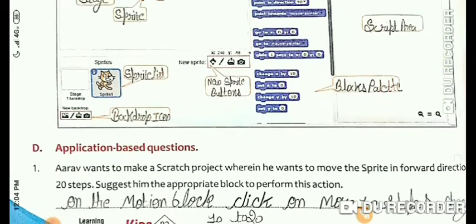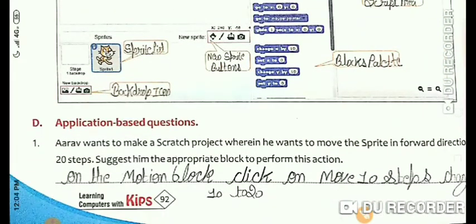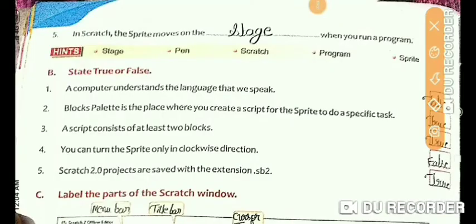Now, application based question. Okay. Ara wants to make a Scratch project wherein he wants to move the sprite in forward direction 20 steps. Suggest him the appropriate block to perform the action. Write down on the motion block, click on move 10 steps and change 10 to 20. Clear? Now come to the next page. Fill up. In Scratch, the sprite moves on the stage when you run a program. Clear? Now come to true or false.